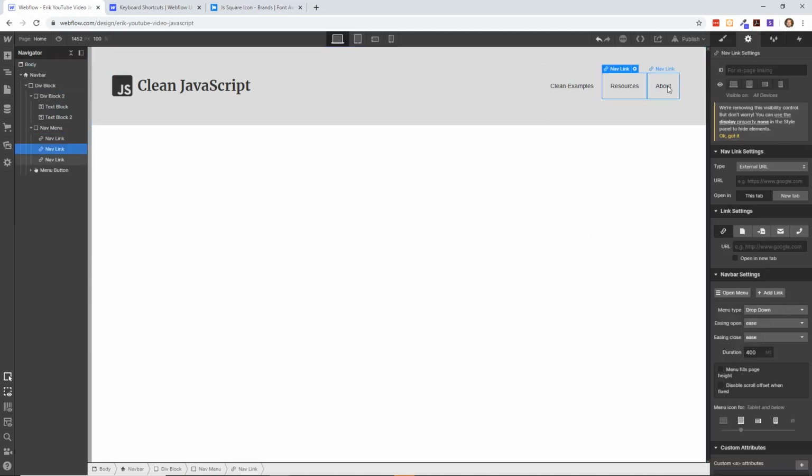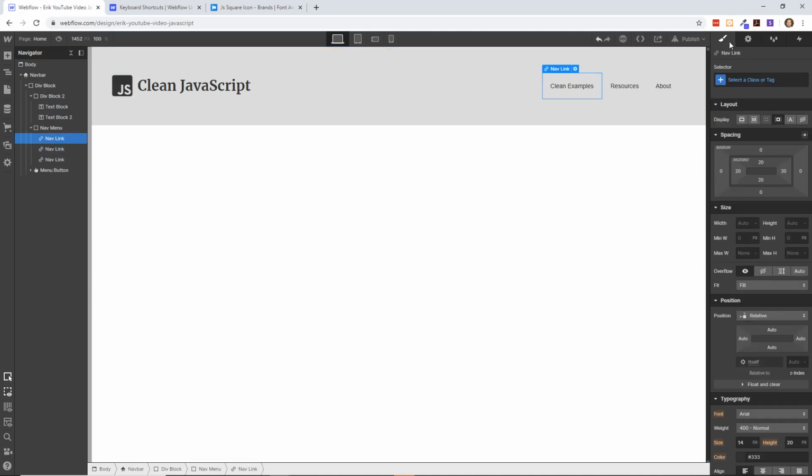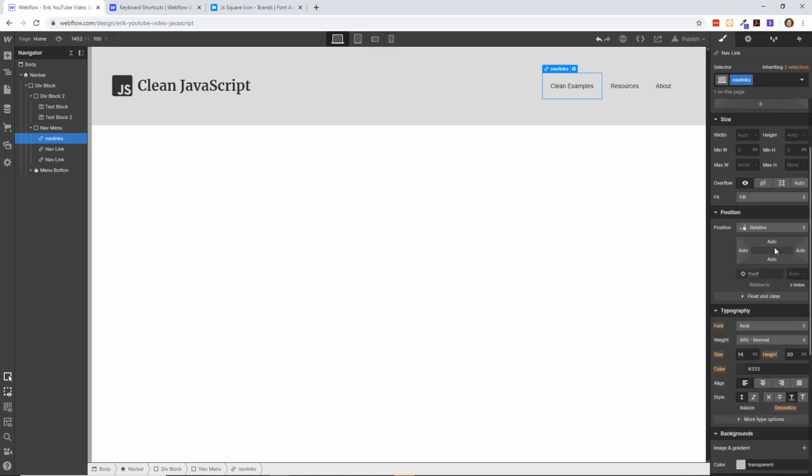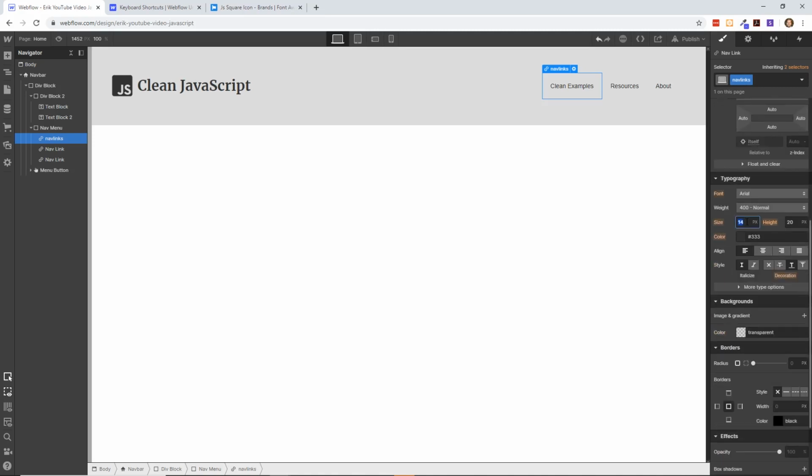Now all these links, what I want to do is, up here at the top, I can add a class. I can either do all links or I can create a custom class. I can call this nav links. And I can make the nav links a certain size. So maybe I want all my nav links, let's see here.